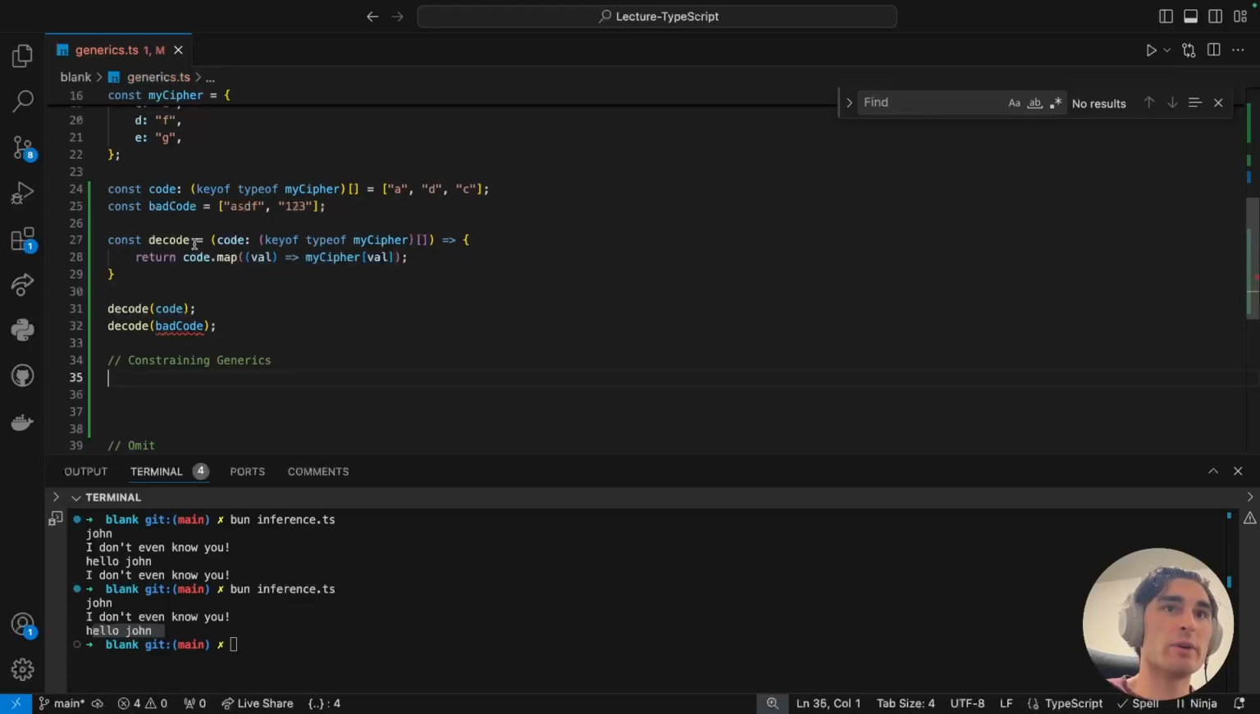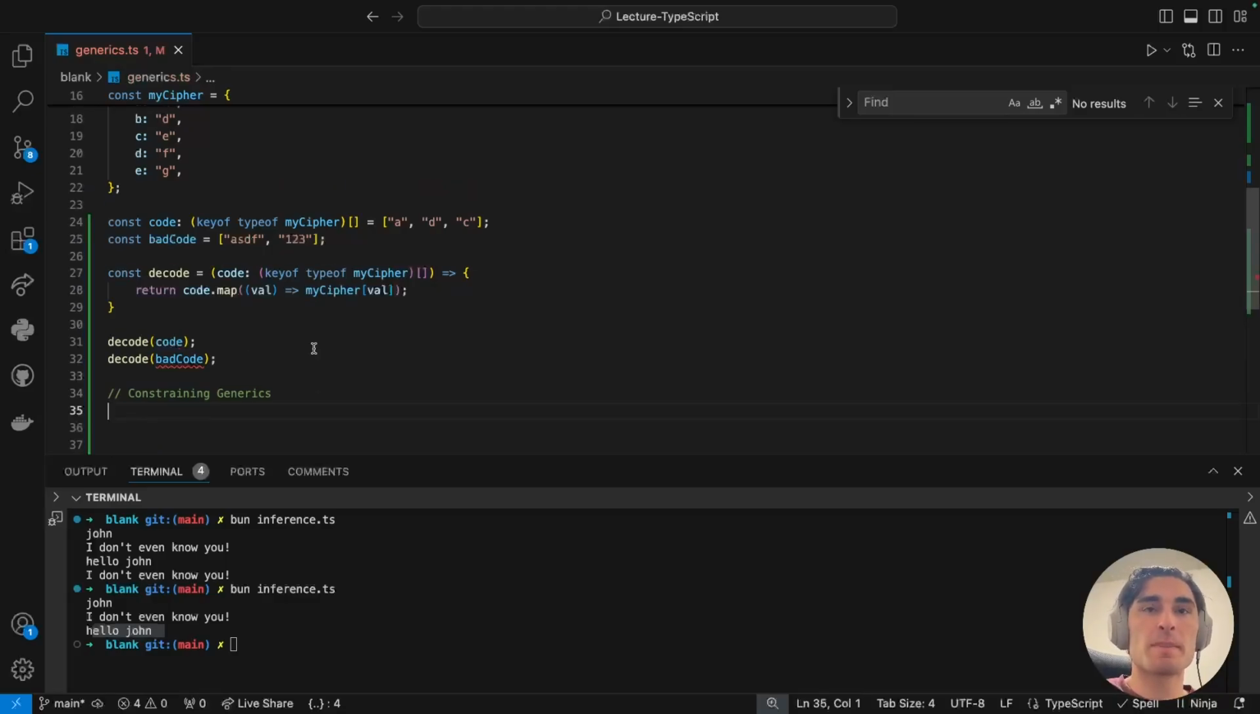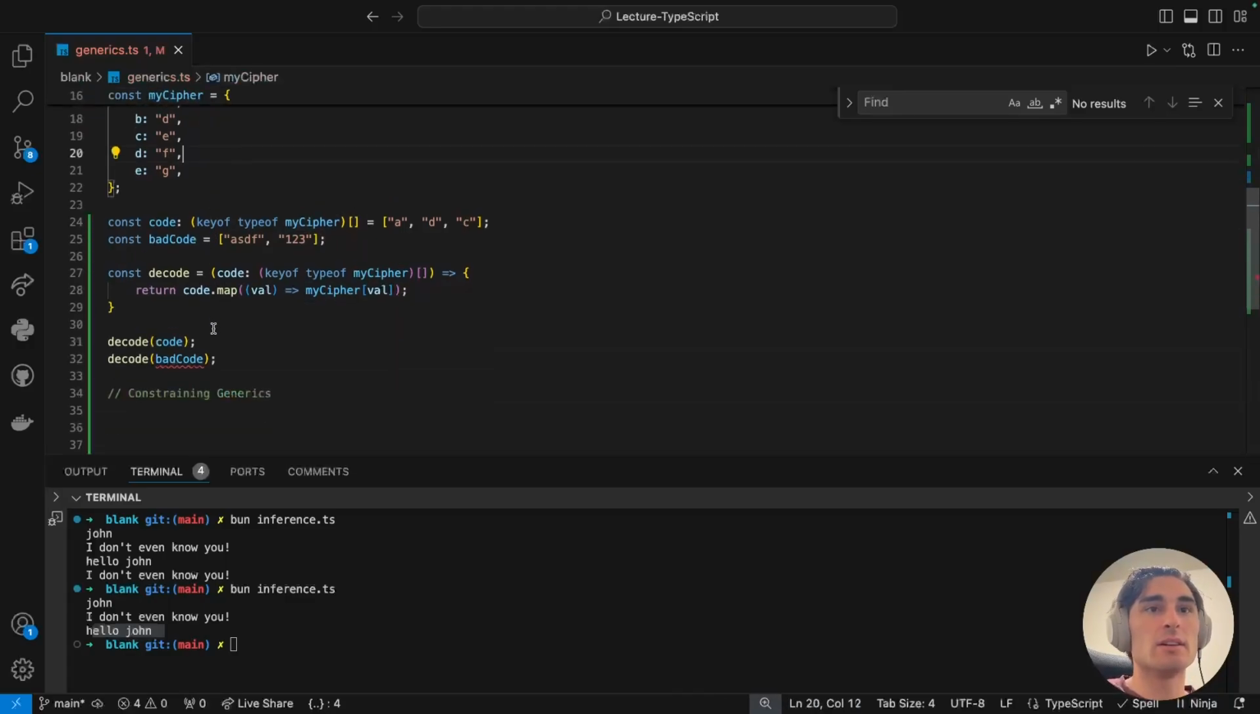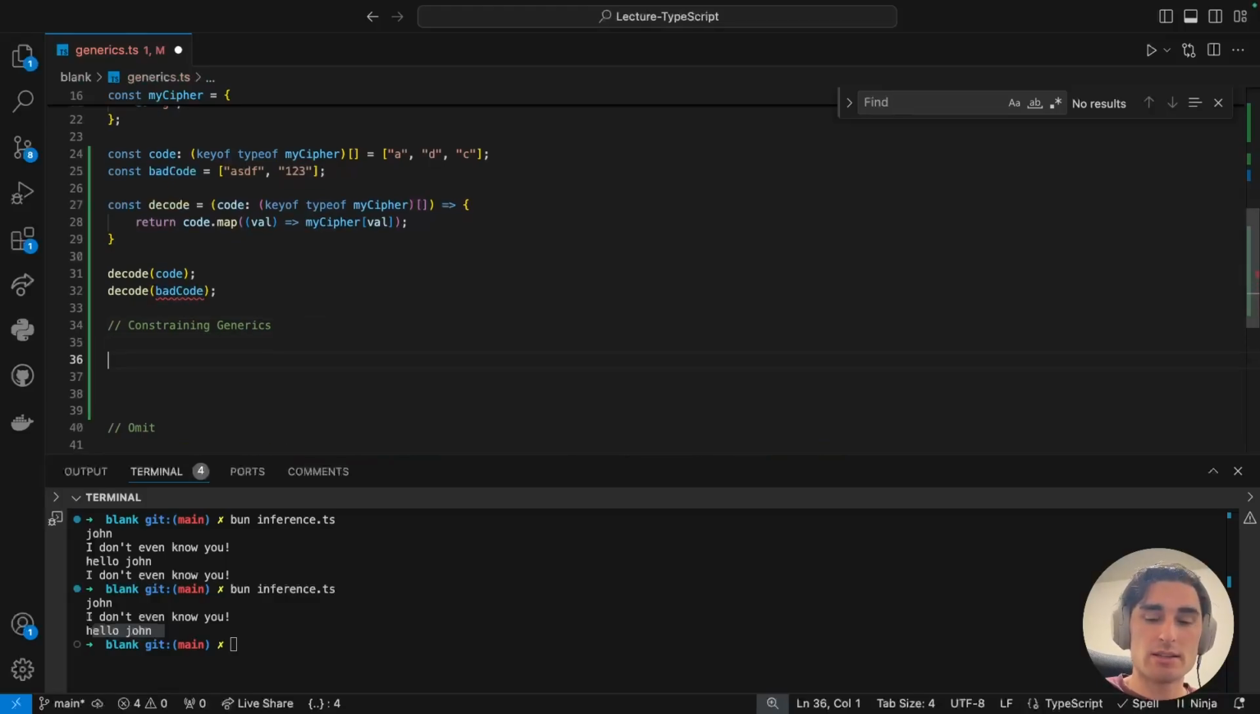Now let's think about how we could make our existing decode function more useful using generics. Currently, we are stuck only using this statically defined my cipher. However, we could rewrite this to instead take the cipher as an argument, and then we could use it with any cipher. So let's give this a shot. Let's say const decodeDynamic is a function, and we're going to first have to take in a code and then also have to take in a cipher.